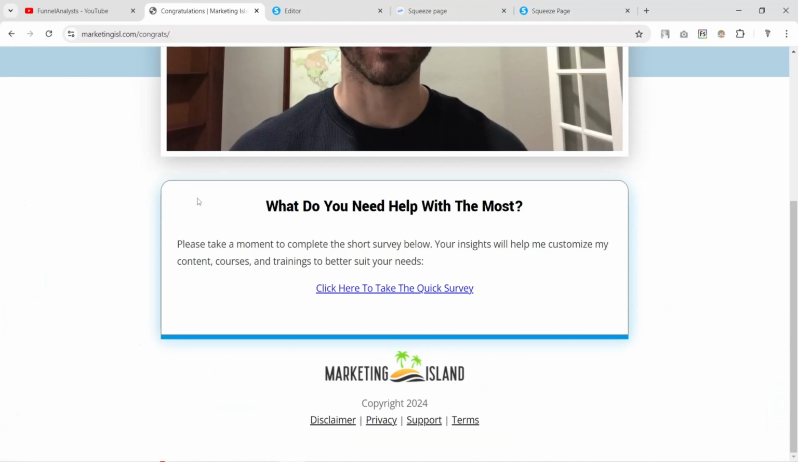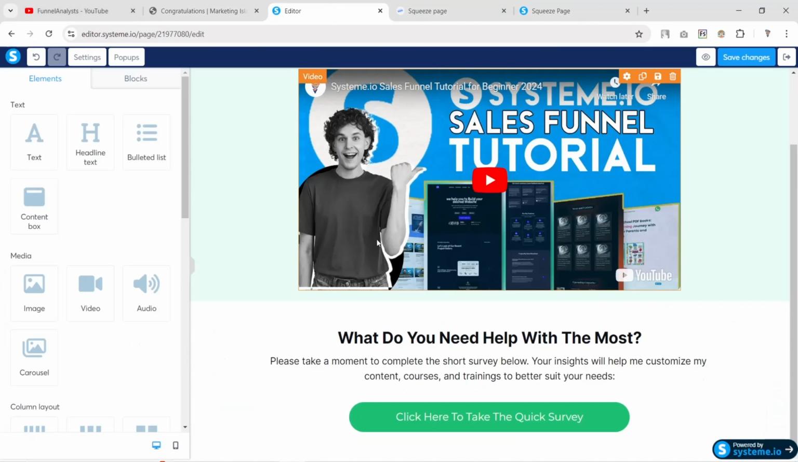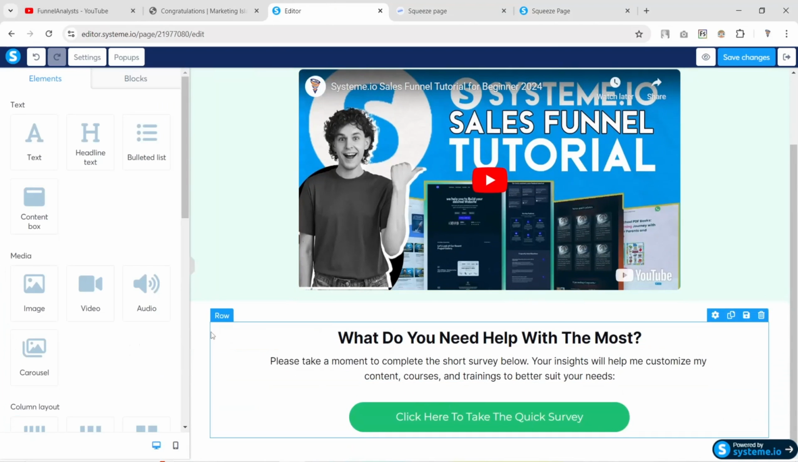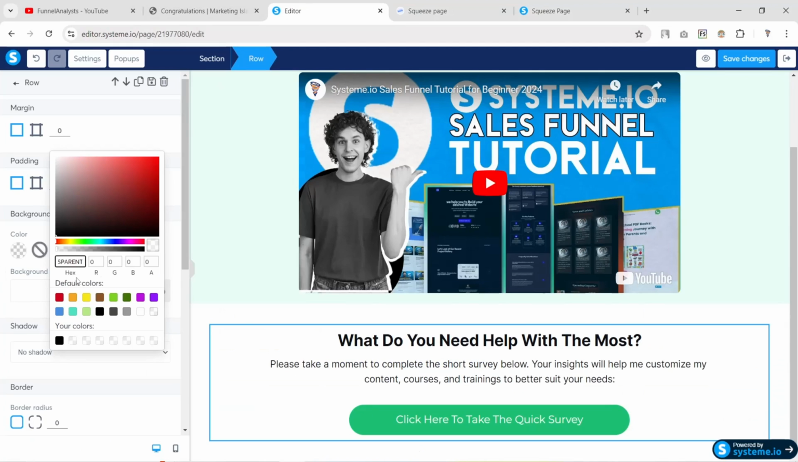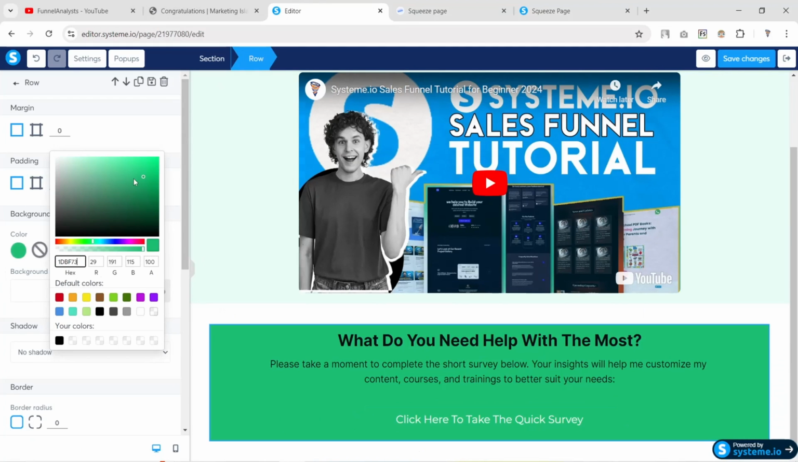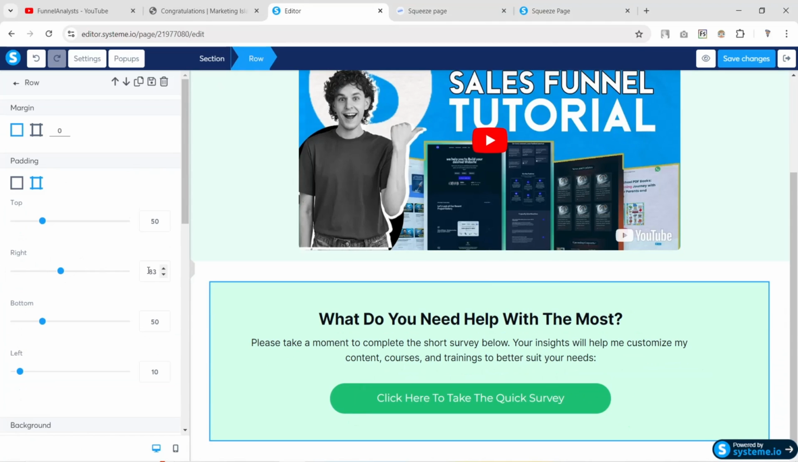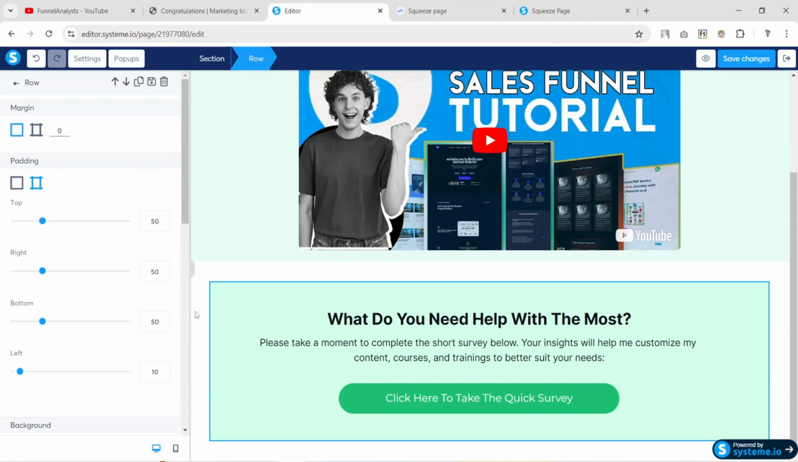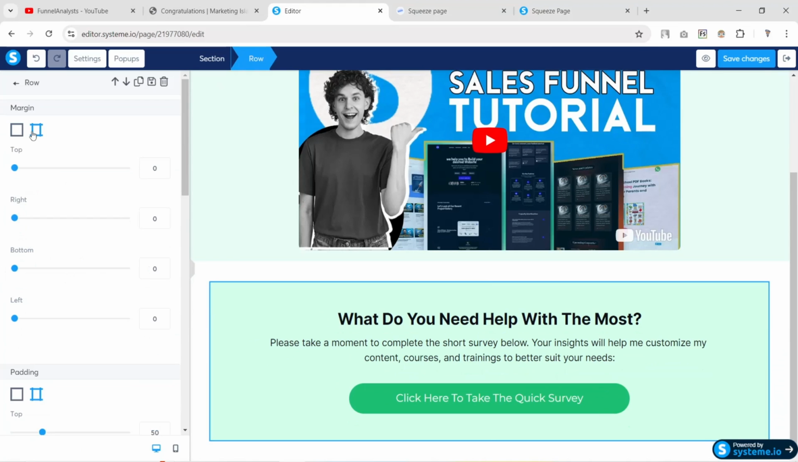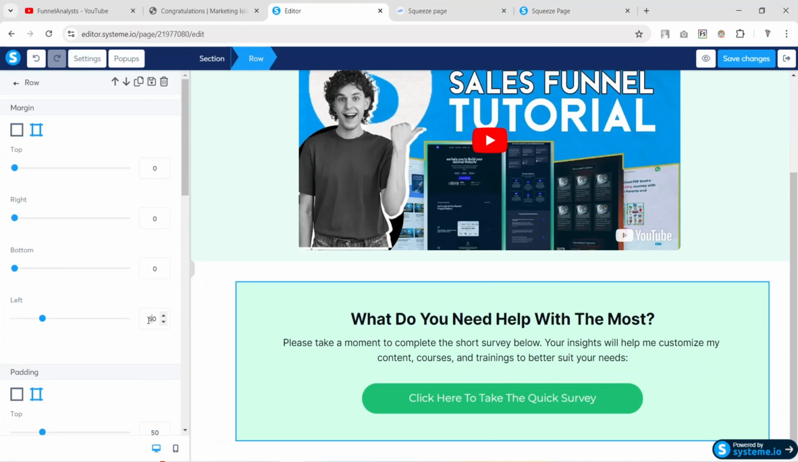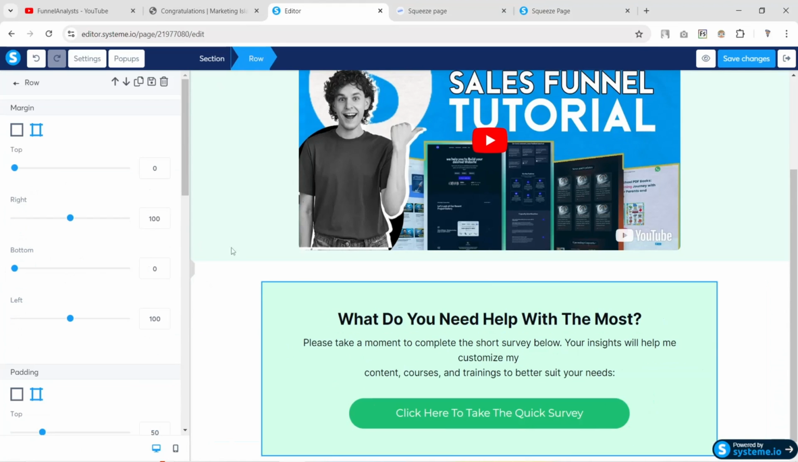Now we need to make it like this border. So how can we do that? For doing that, click this row, the row background. I'll click over here, paste the color code, and in the padding section, the top 50, on the bottom, and on the left and right side make it 50. Now do one thing, click the margin from the left side, add 50 pixels here, and on the right side also, then it would be this.